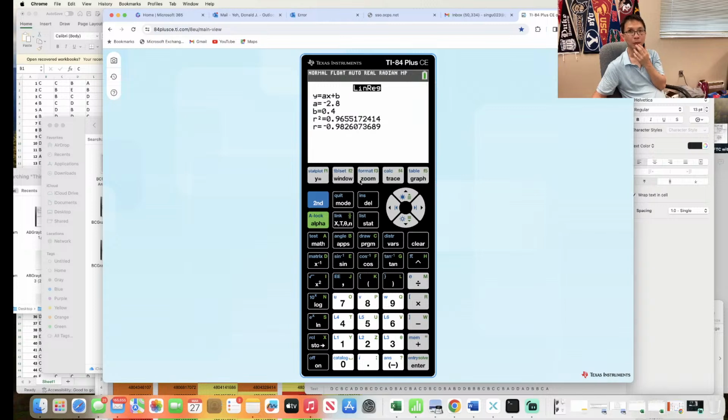Now, I'm gonna do it again. Second, calc, linear regression. I'm gonna save that into the Y1. So this is the Y1. I'm gonna do var, function, Y1, and press enter. So they stored this in here, which is nice because when I graph it here, I will have some type of x-intercept. Can you find the x-intercept for this one? Can you find the y-intercept for this one?